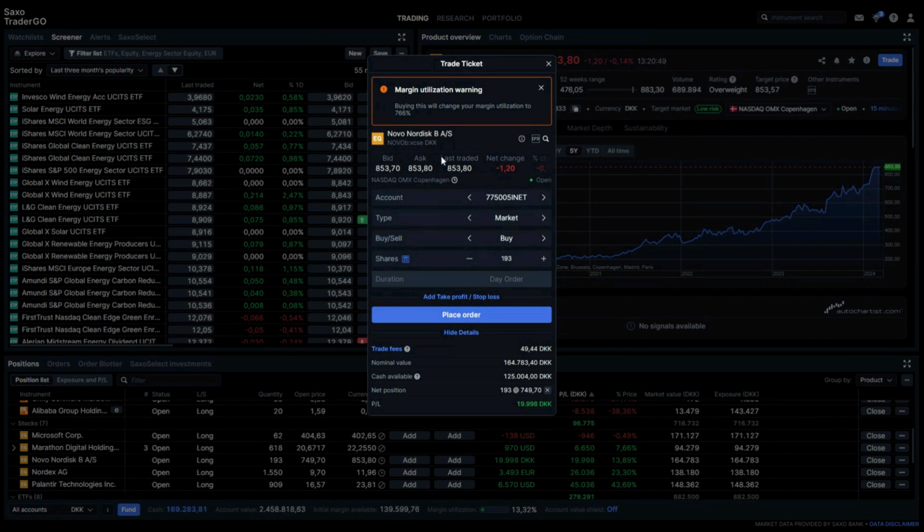So for a liquid stock like Novo Nordisk, where the volume is super high, it will probably be executed once you press the place order button. So very quickly. Yeah, I want to buy Novo.